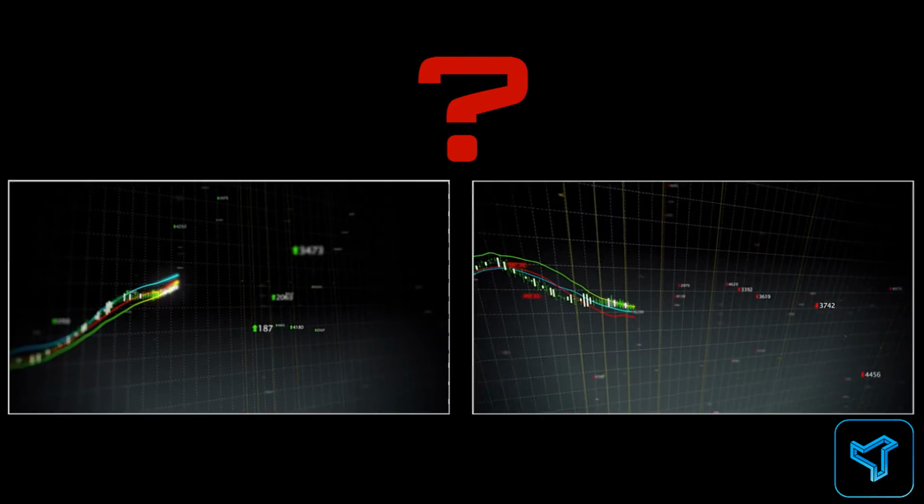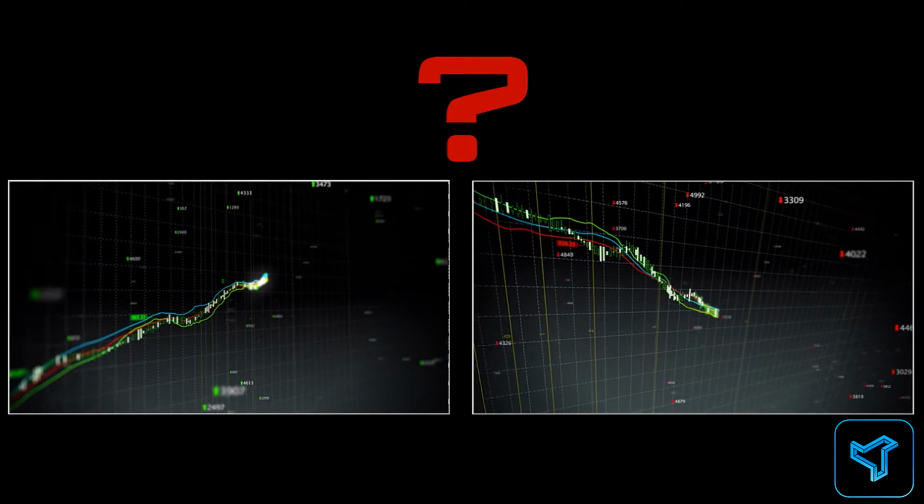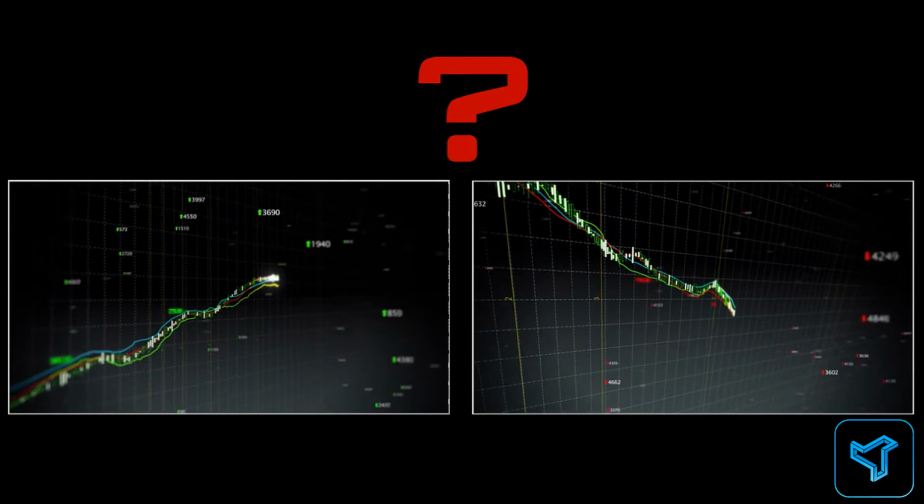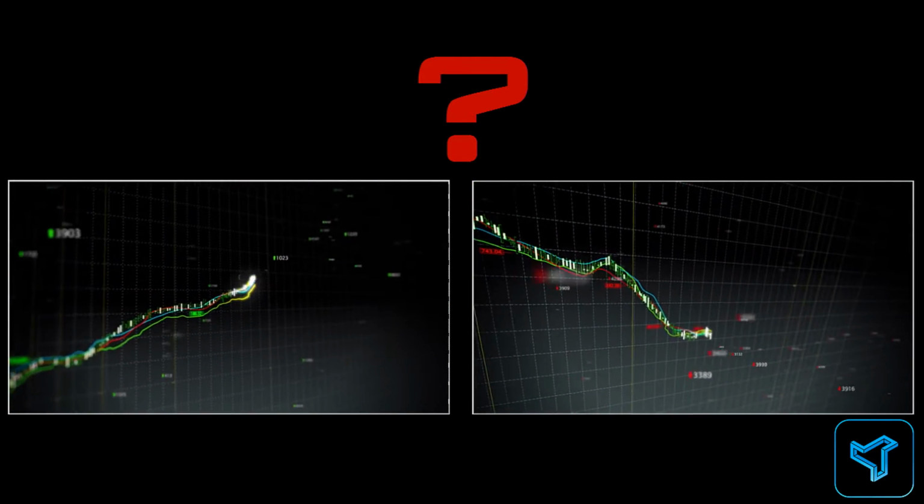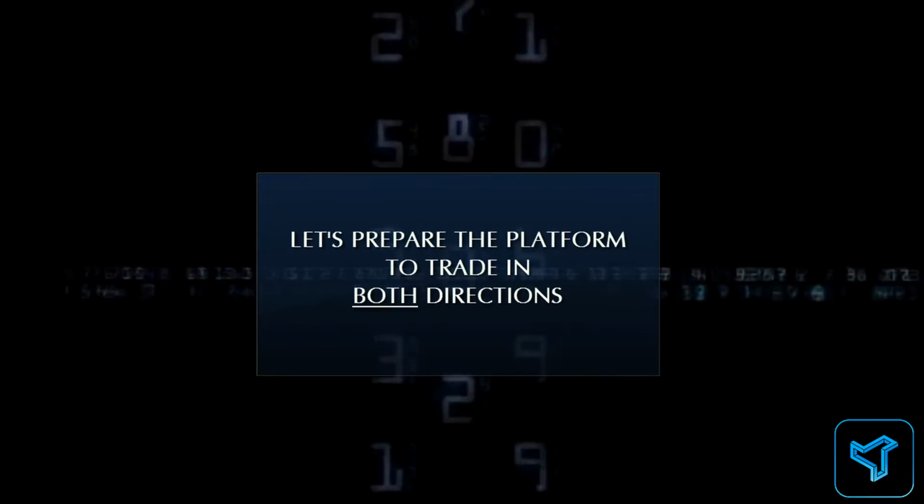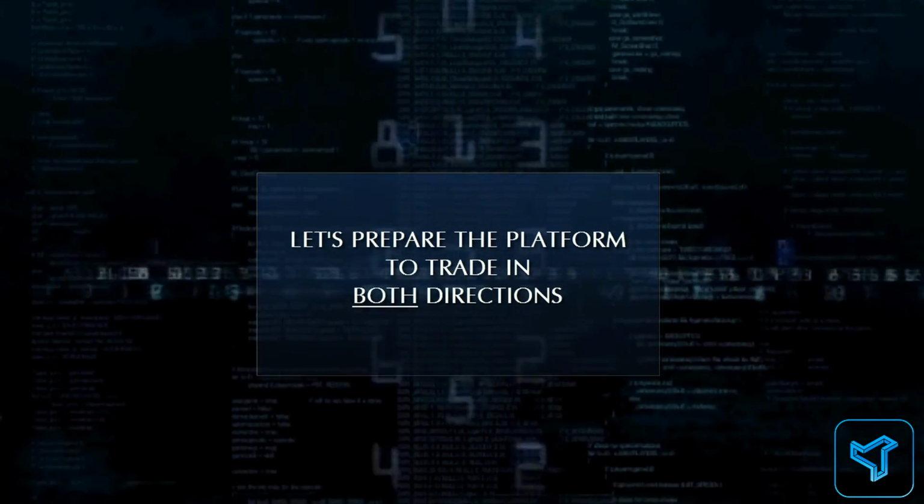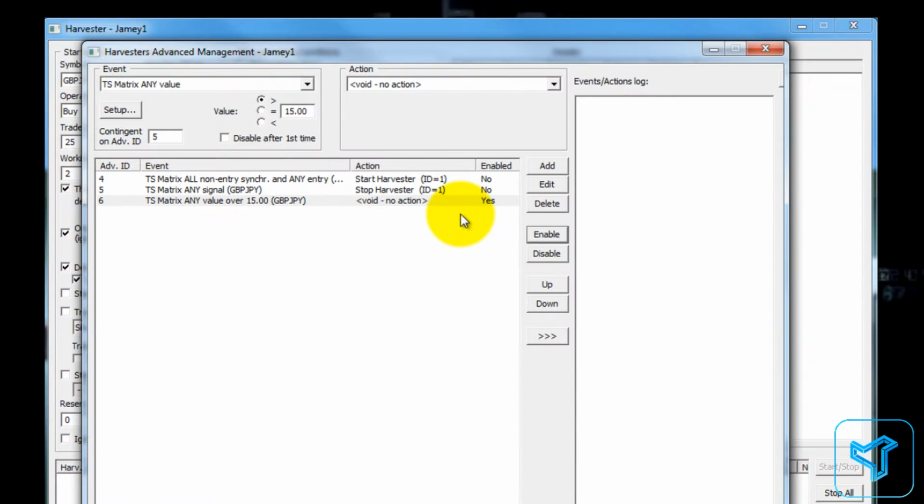Now let's say we're not sure where the market's going, but we do know that if it is trending in either direction, we want to profit from it. We can tell the platform that we want to do that too. Imagine that the harvester that we just set up is also in place, ready to trade under the exact same circumstances, but in the opposite direction, meaning that the platform is ready to trade in either direction the market wants to go. We can easily create this trading strategy as well.